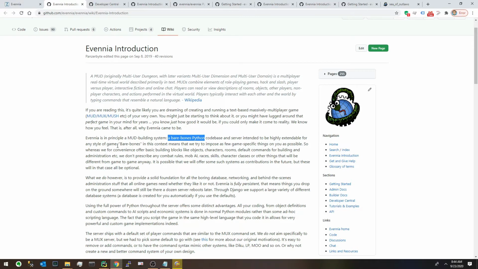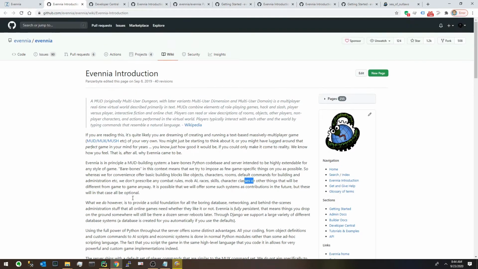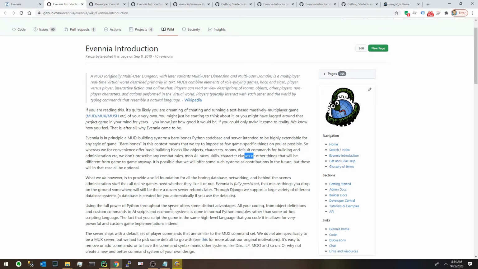You don't have any type of experience system or AI built into it: races, skills, character classes. All of that's not there, right? It's entirely bare. What is there is the networking, the administration tools, the things that are going to allow you to create these systems extremely fast and with ease. And that's why I never really picked it up until recently.